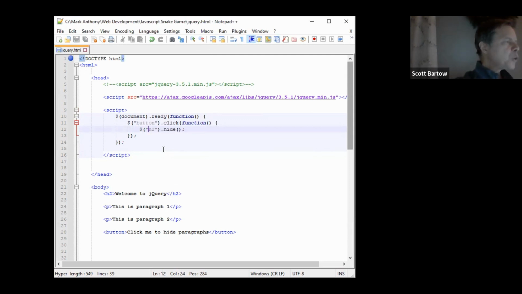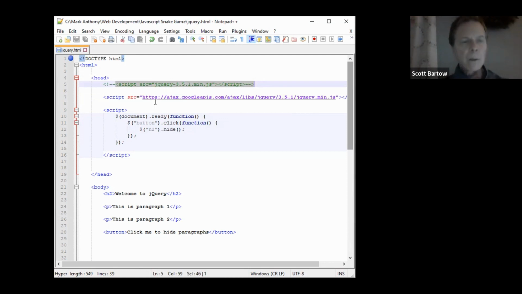All right, so just keep in mind, you have to call in the library with a script tag in the head section of your HTML up here. And you can either call the Google API or you can bring in the file directly. But either way, you want to bring in the jQuery library.